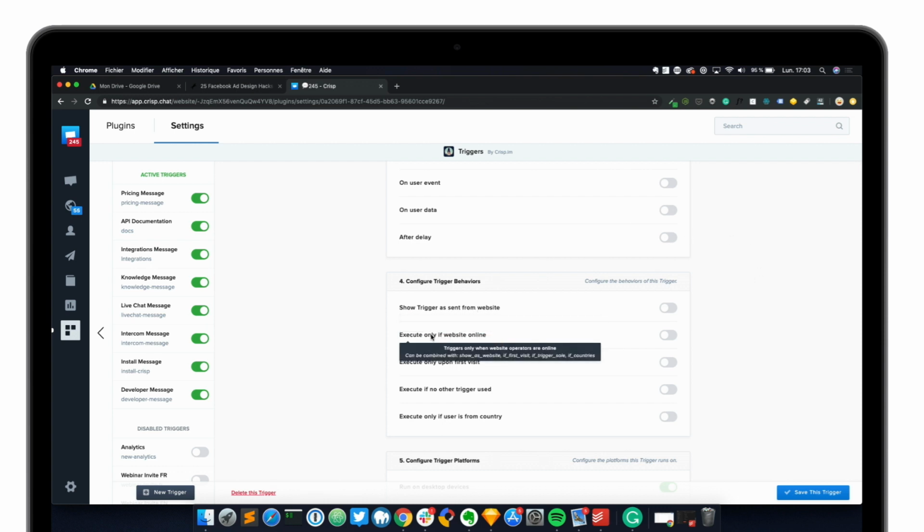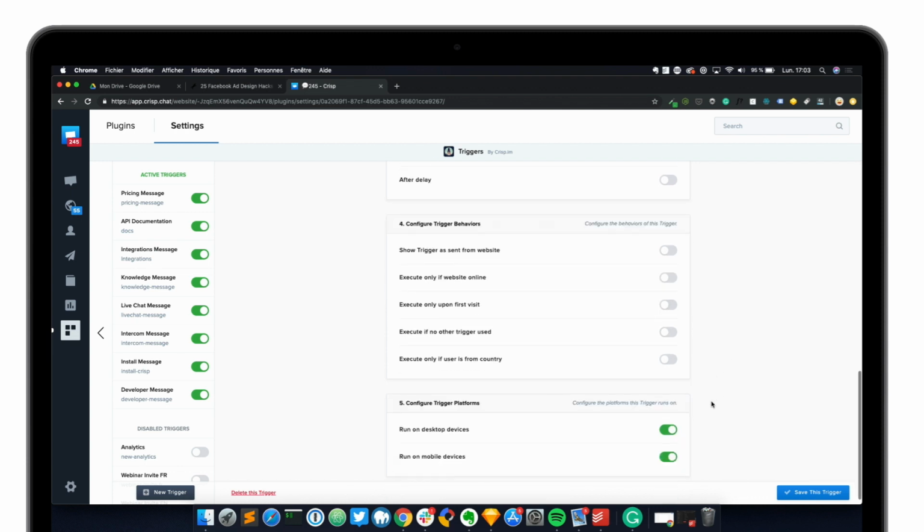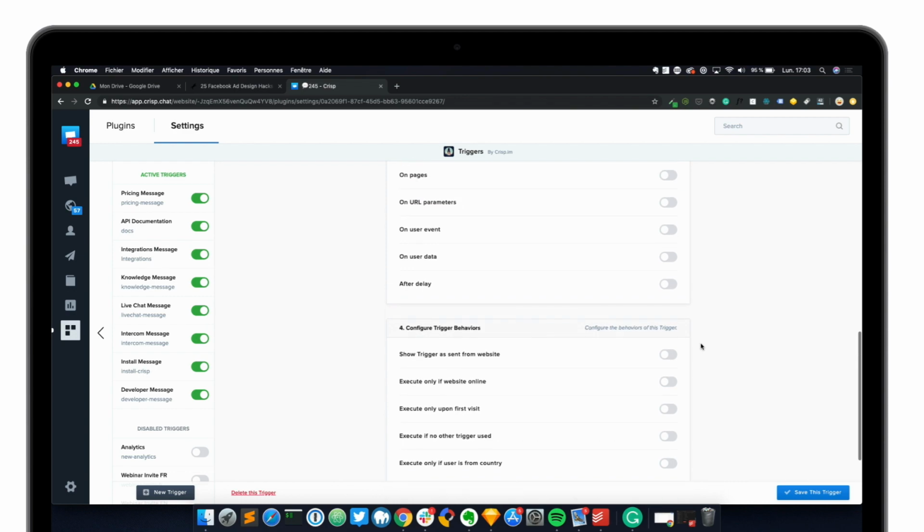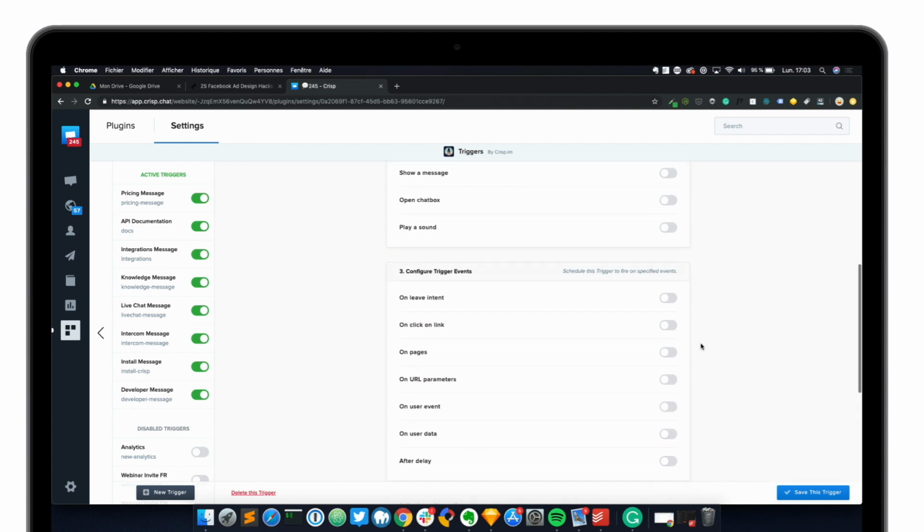So available only when it's online, as it said, it's quite easy to understand. Upon first visit, if you want to target only first visitors, could be interesting. And also if you are targeting specific countries and not every people browsing onto your website, could be useful to do that too. And then you can also use the desktop and the mobile devices so that you can target the right persona depending on your target.